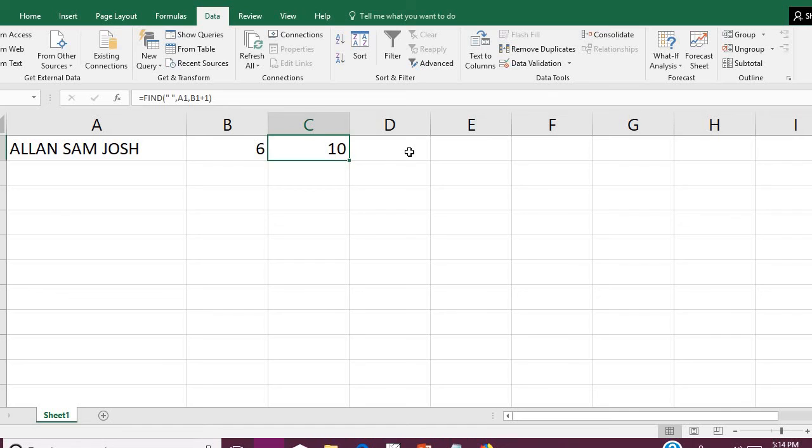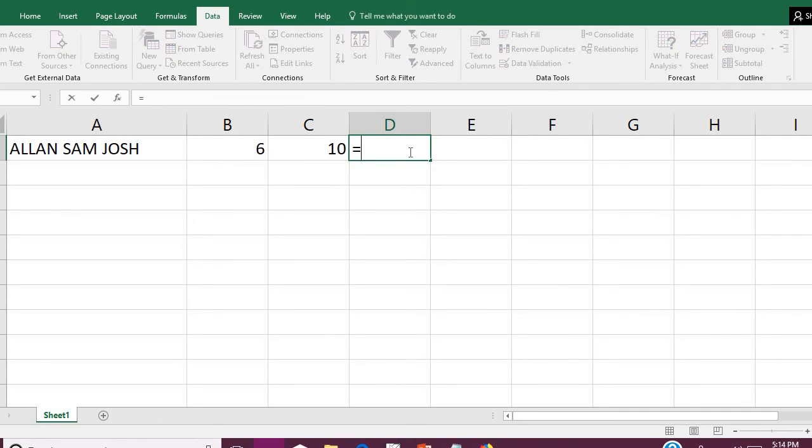Okay, now I'm going to get the first name. For that, what I'm going to use is LEFT. Left of the text, this text, the full name. How many characters? 6th is where the first space appears, so I put B1, which is 6, minus 1. I split. Okay, I got the first name, Alan.